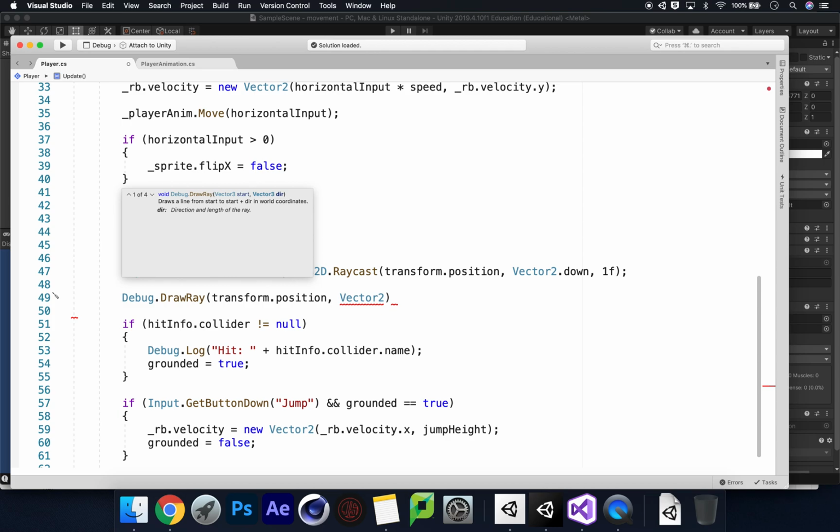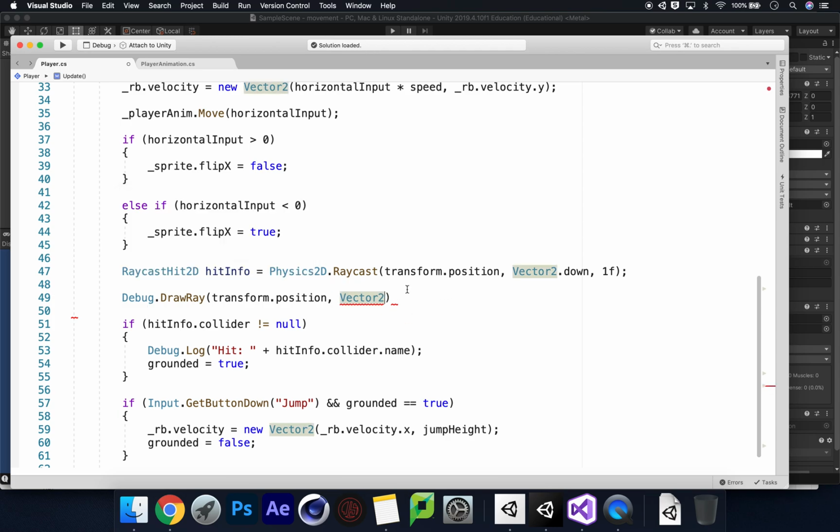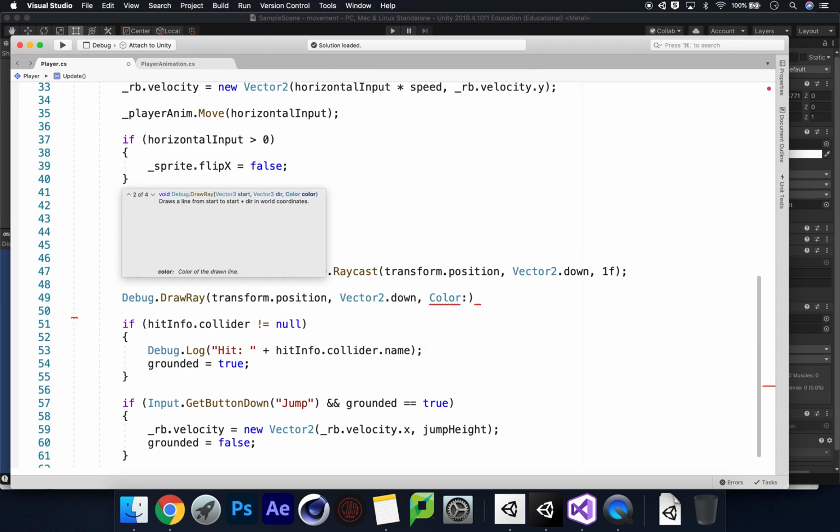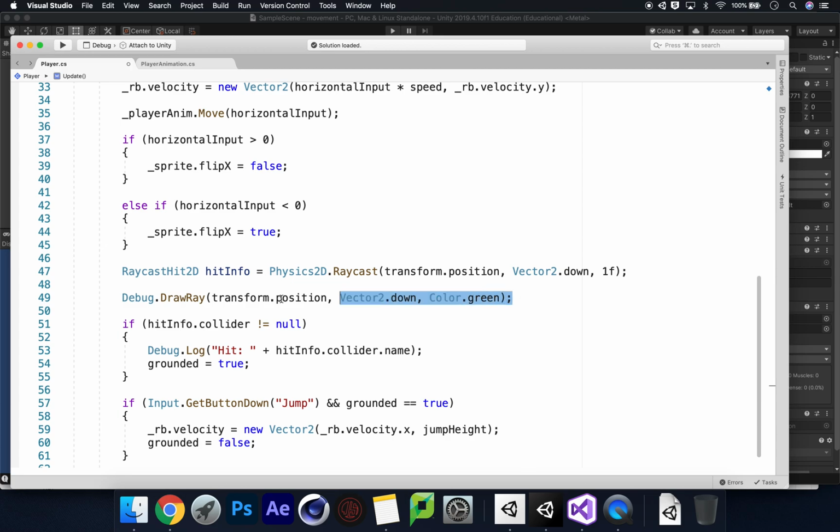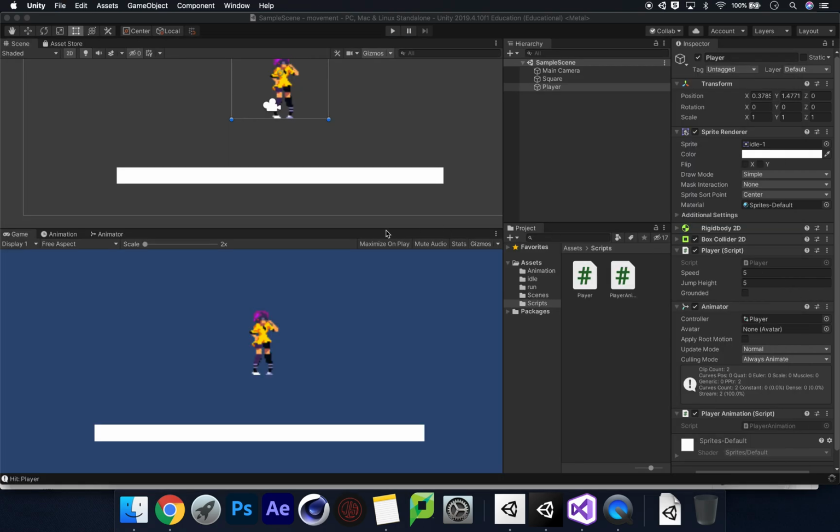Vector2. Why is this having so many? Oh, there we go. It's just been a bit slow. Dot down. Color dot green. Cool, lovely. So what this script is essentially doing, we're saying we want to draw a line from our Raycast hit at the position going down, and the color is going to be green. Okay. And then on our Raycast hit, we should be able to see this line. So let's have a check of this.